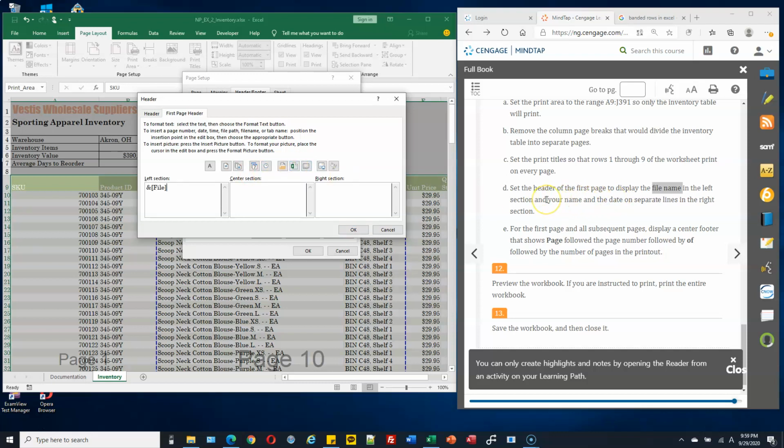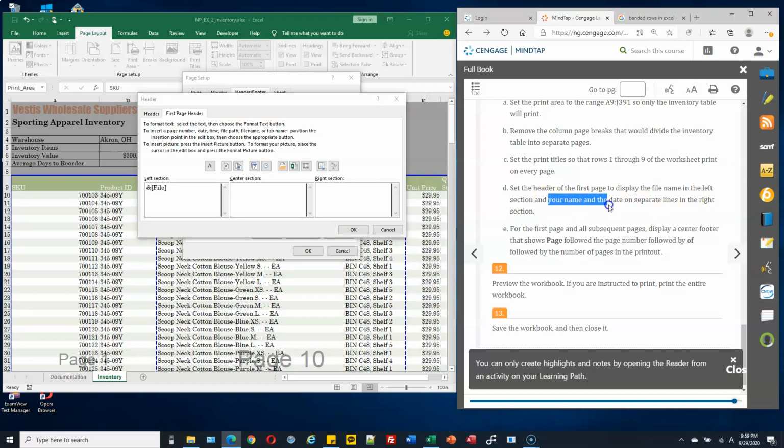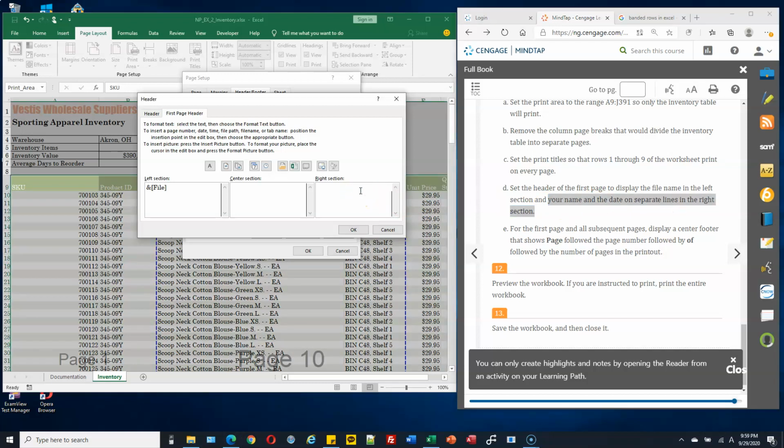Okay, and your name and the date on separate lines in the right section. So click the right section, enter your name, hit the Enter key, and on the second line it will display the date. So click the date button here. Okay, and then click OK.